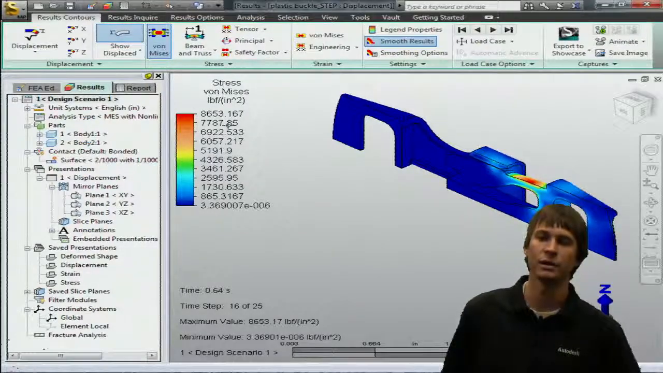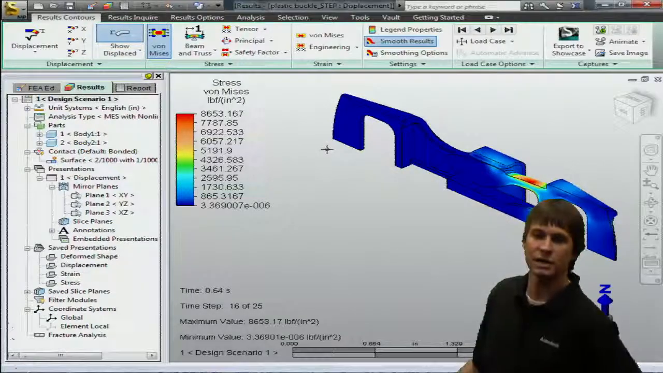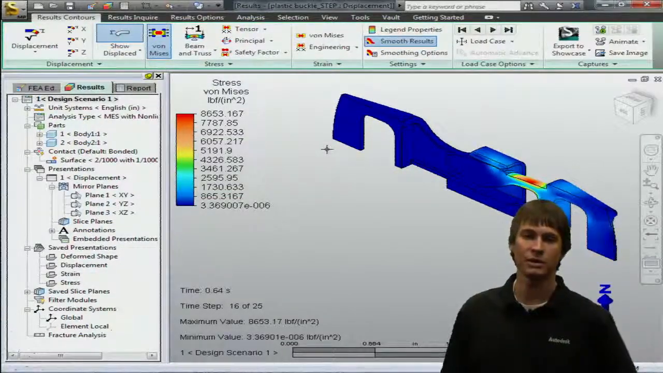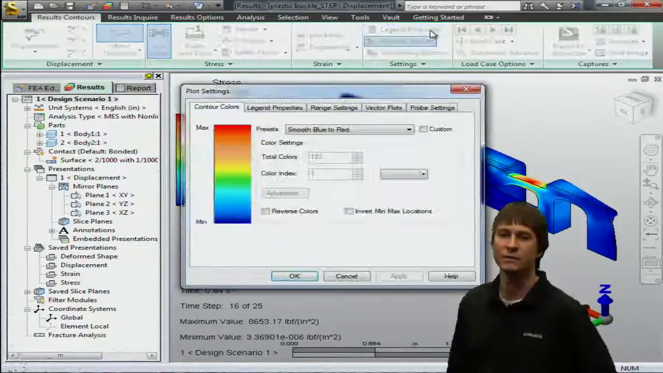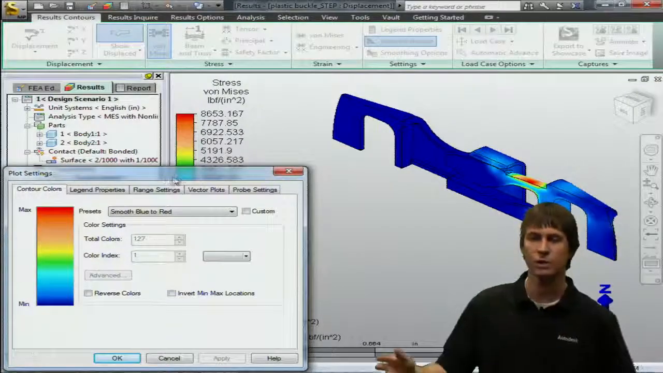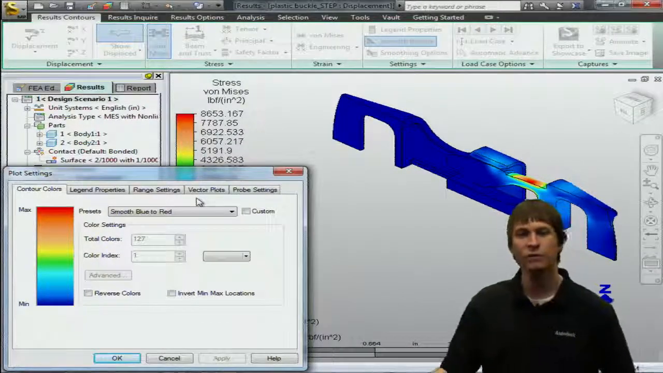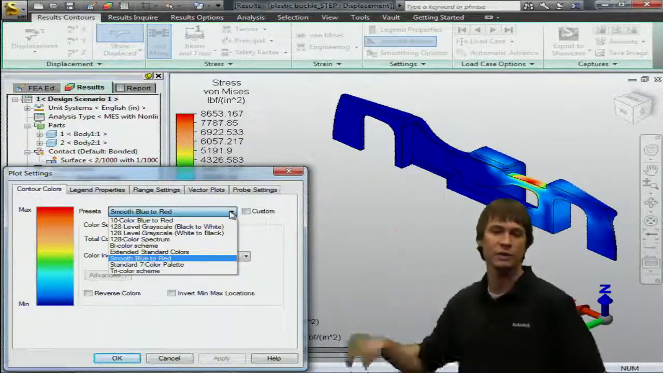In the software, we have a model up here that's already been analyzed, and you can see has our normal legend properties there. If we go ahead and click on the legend properties inside of settings and move this over to the corner so we can see what's going on as we talk, we're going to look first at the contour colors. You can see the smooth blue to red is our default.